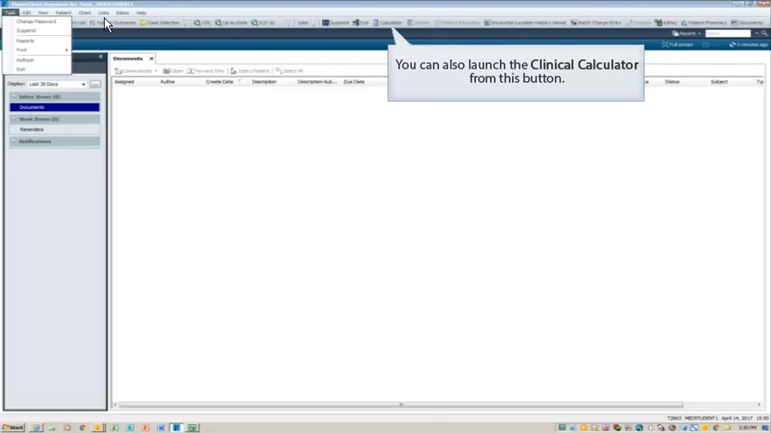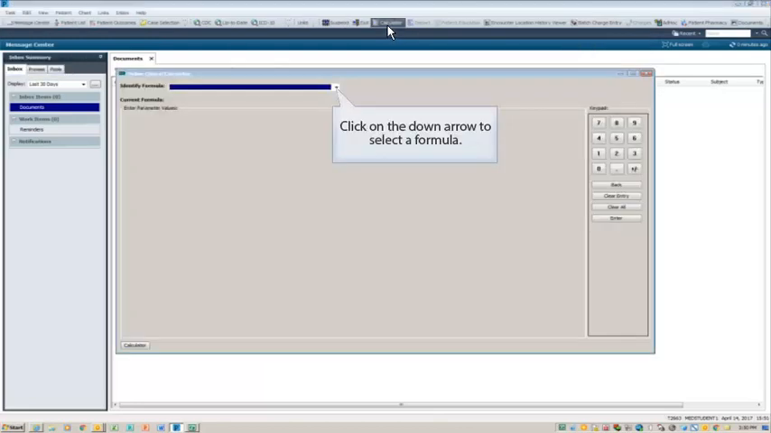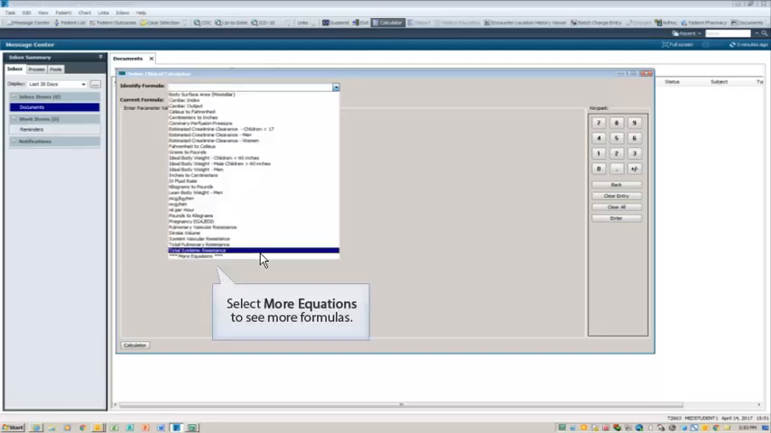You can also launch the Clinical Calculator from this button. Click on the down arrow to select a formula. Select More Equations to see more formulas.